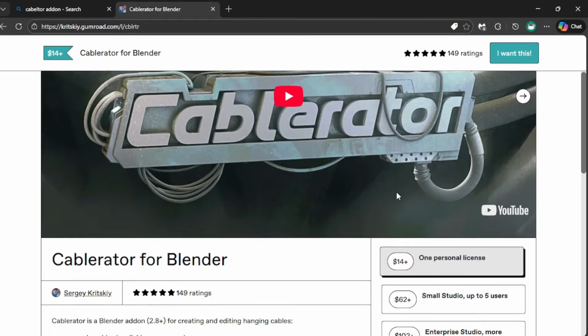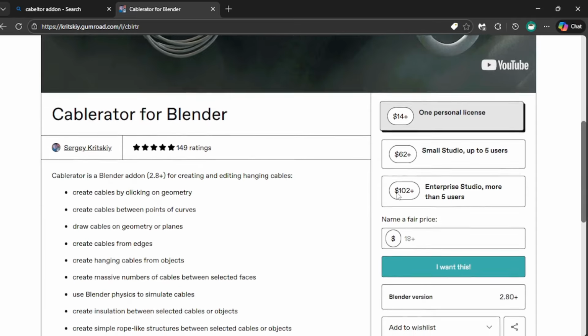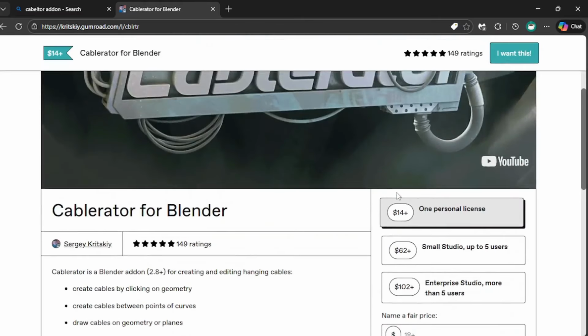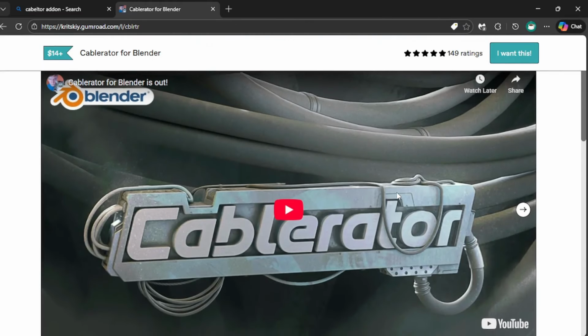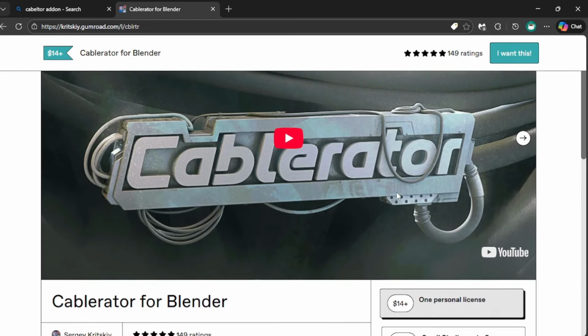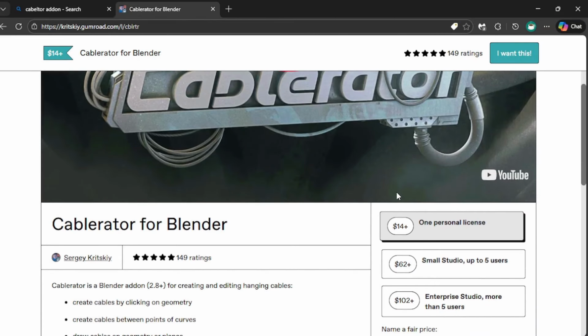Next, Cableator, or Cableator, whatever. This is essentially an upgraded version of GeoCable. GeoCable can already handle most cable work, but this one is much more advanced. If you want more control over your cables, behavior like thickness and flow, Cableator is the best choice. And the cost of this add-on is $19.